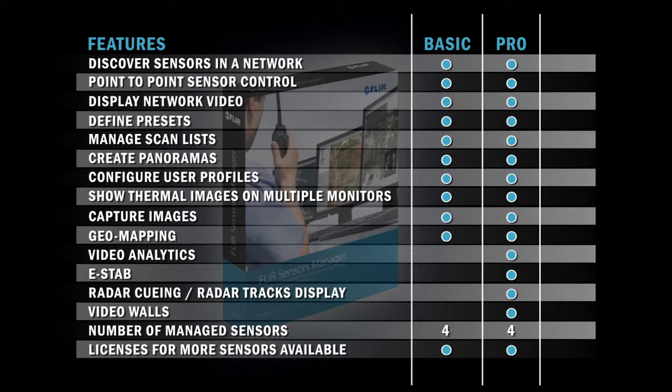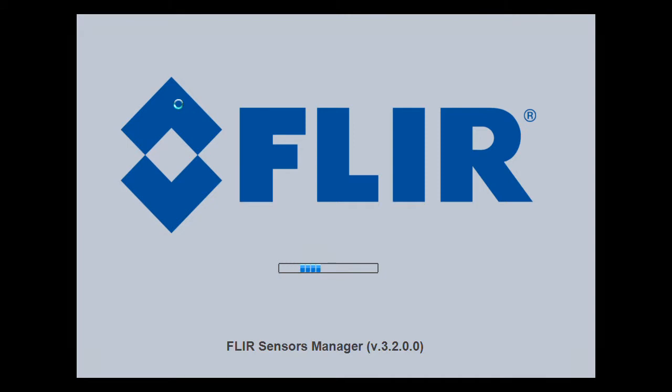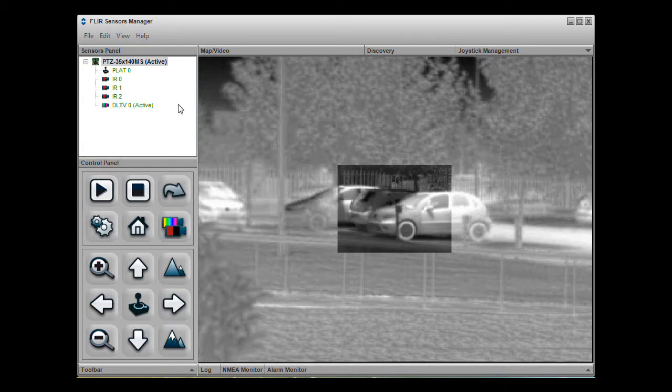Let's have a look at the Basic version first. FLIR Sensors Manager allows to automatically locate FLIR Systems thermal imaging cameras in a network and to easily control them. If only one camera is connected to the network, FLIR Sensors Manager will automatically detect it and display its video.